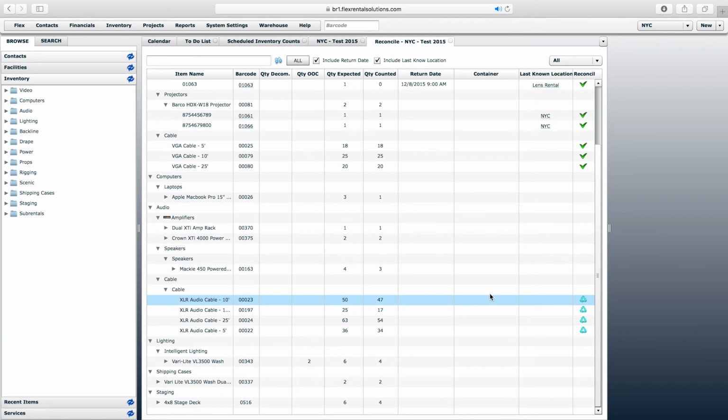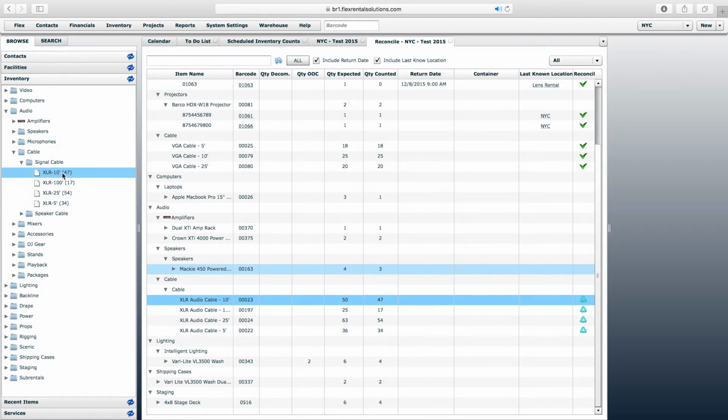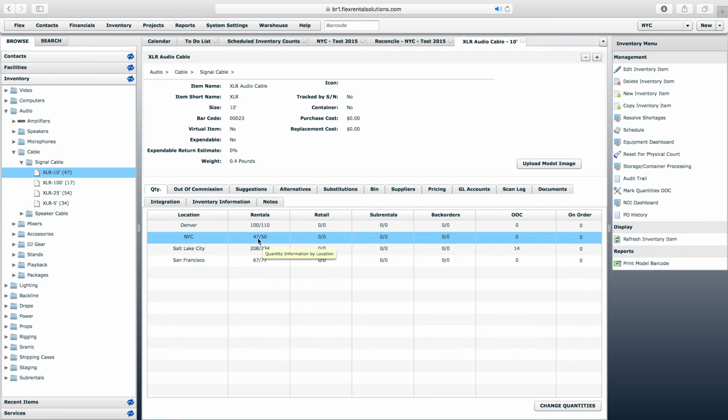And let me show you exactly what that means. So we're looking at our XLR10. Let's find my XLR10 over here. And I do only have 47 out of 50. I might have some out on jobs, but again, it doesn't really matter because anything that's out on a job, I'm not going to count. And I'll just scan it back in when it comes back from the job.